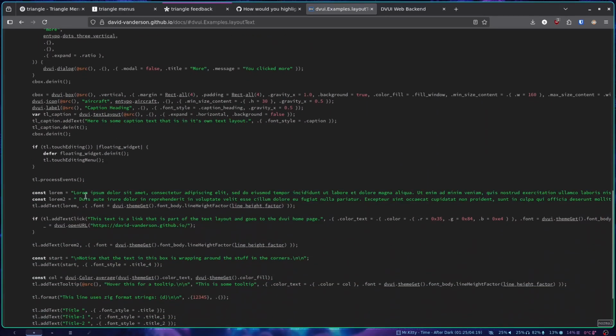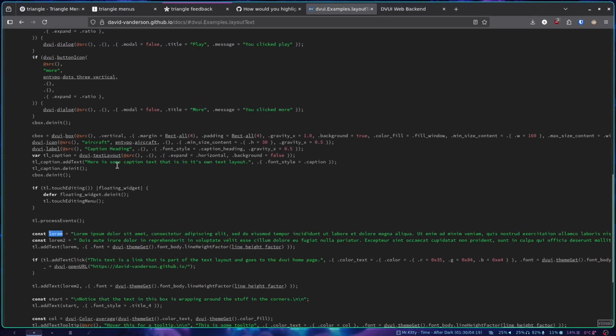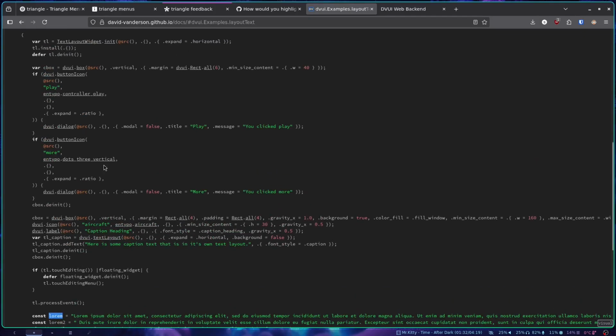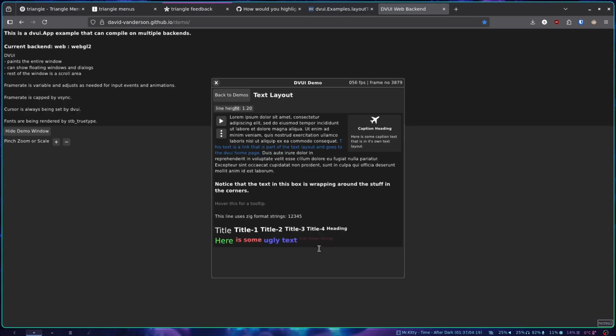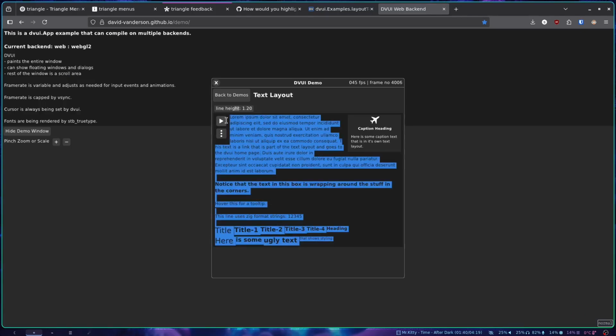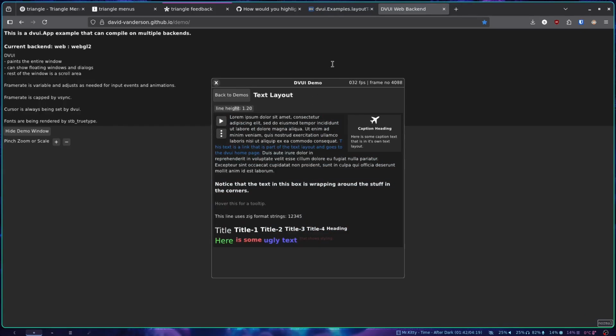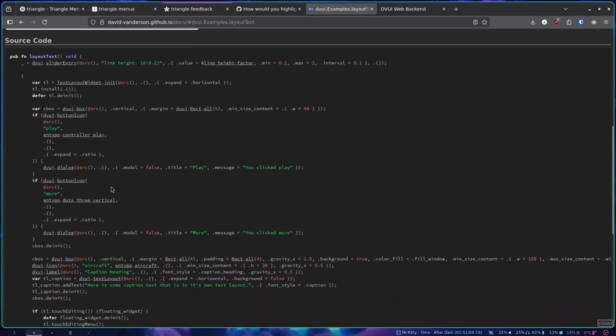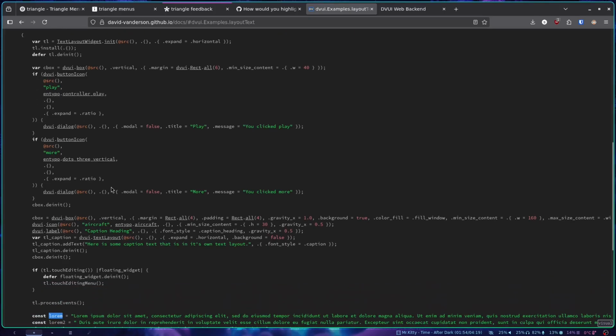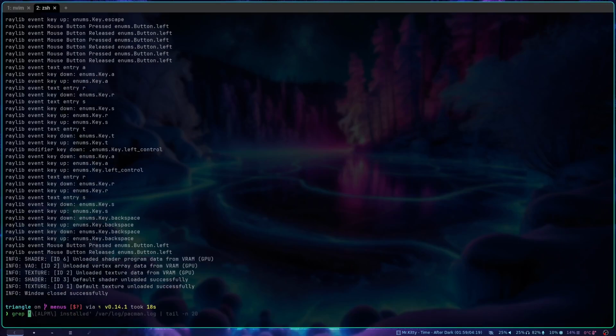Let's see. Here's some caption text that is in its own layout. I mean, all of that text was selectable, right? Yeah, all of it is selectable. So we just need any of it. So text layout widget. Wish I could remember where I did this. Actually, I could probably just search for it.